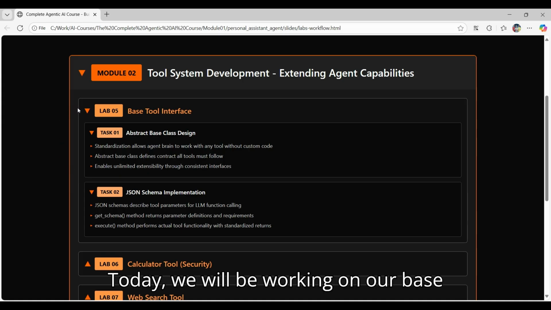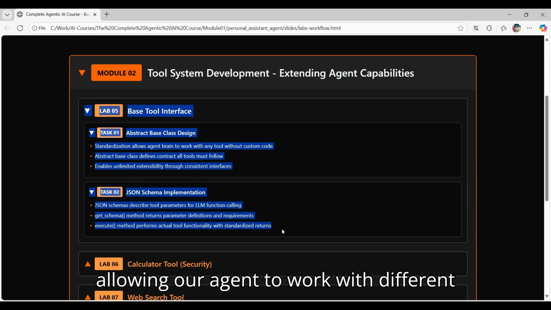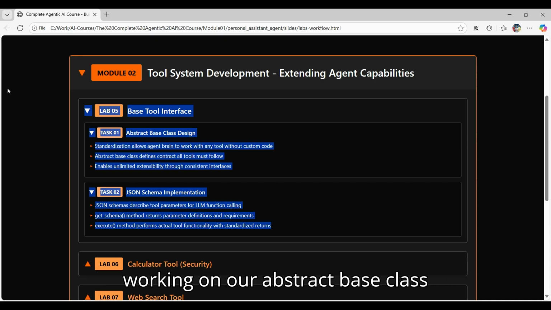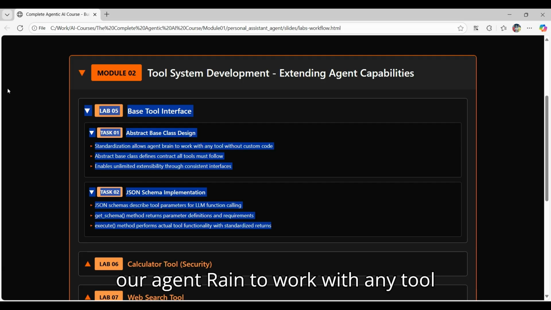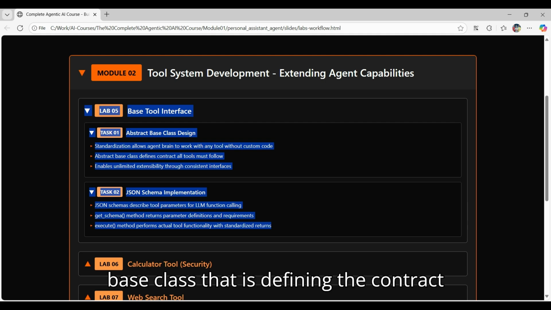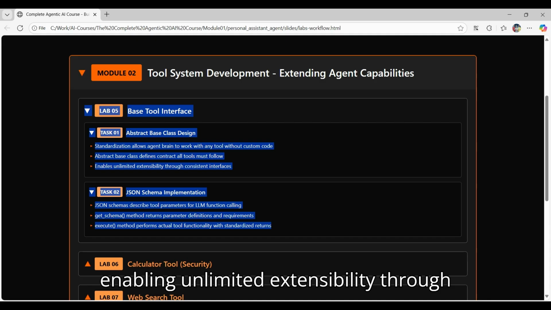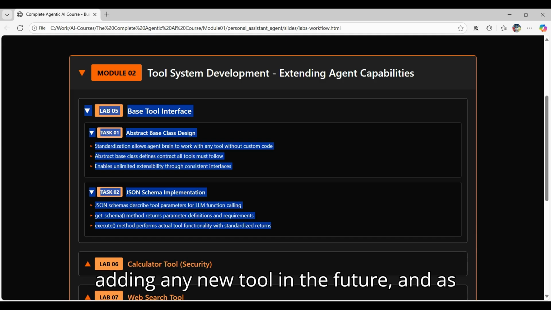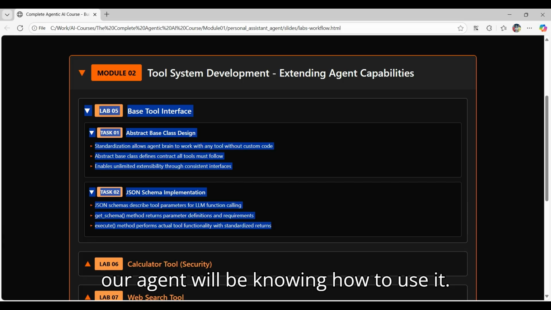Today we will be working on our base tool interface implementation. This is the foundation that will allow our agent to work with different tools in a standardized way. We will be working on our abstract base class design. This standardization allows our agent brain to work with any tool without needing custom code for each tool. We will be creating an abstract base class that defines the contract that all tools must follow. This enables unlimited extensibility through consistent interfaces, meaning we can add any new tool in the future, and as long as it follows our interface, our agent will know how to use it.